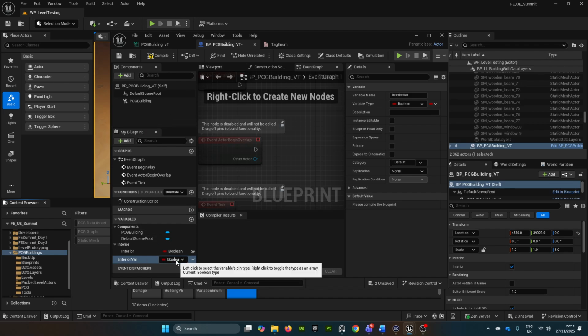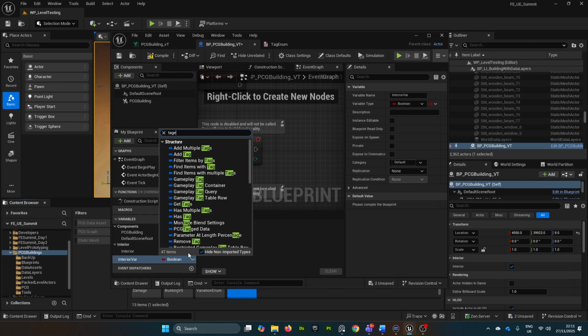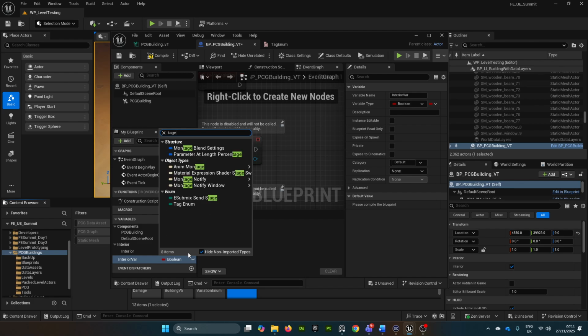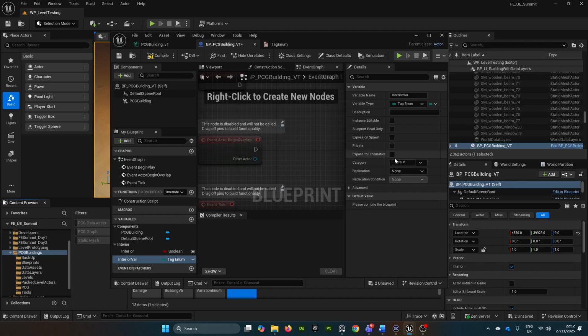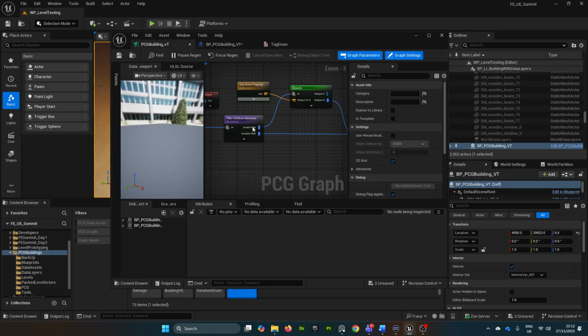So I'm going to go to the interior variable, change this, and just search for tag enum. There it is at the bottom, and you can see that it brings this up. I'm going to put this in the interior category, and we're going to use that as part of this. When we compile it, you can see that we get the drop down for 0, 1, 2, and 3. We're going to use this as part of our control inside our PCG.